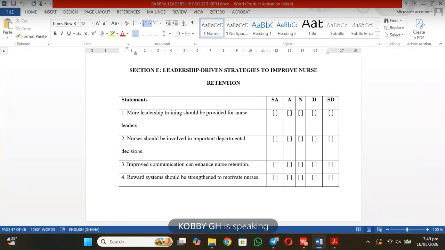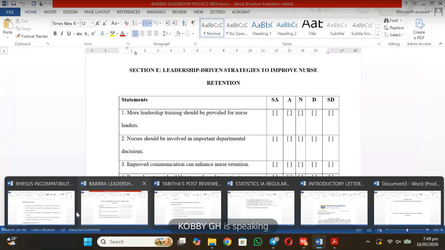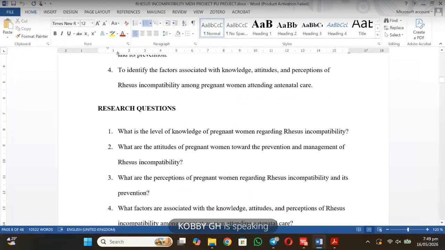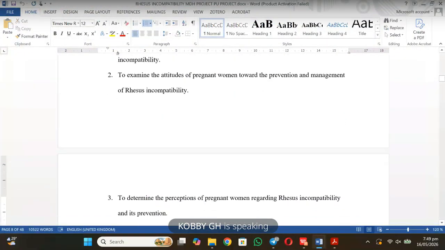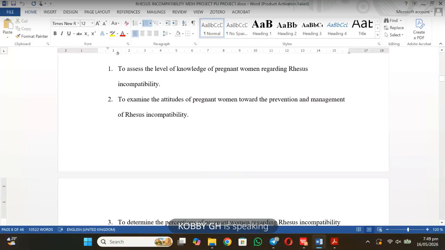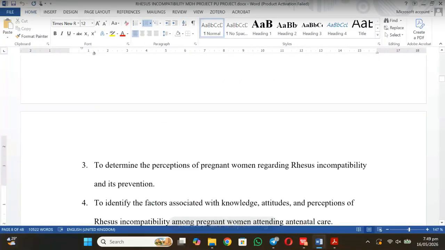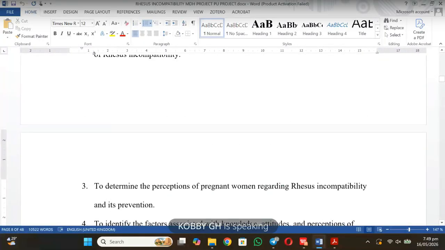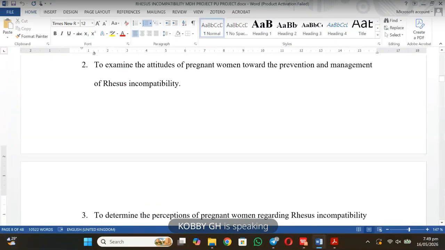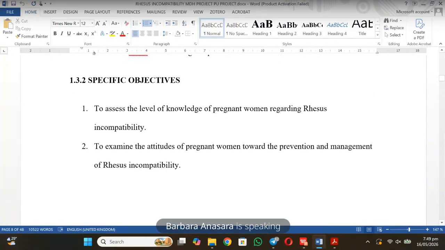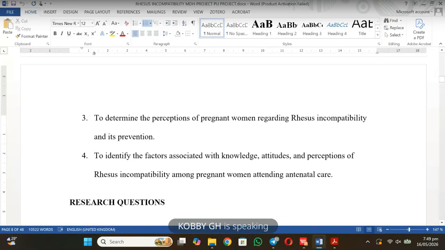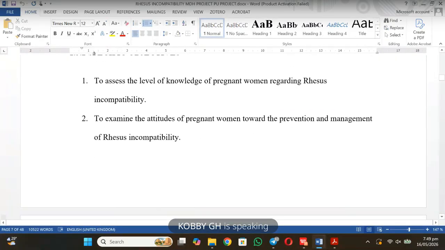Let me take you to this one. Let's look at this study. How many objectives can you see here? Look at this research. How many objectives can you see? Four objectives. So if these researchers were designing a questionnaire, how many sections would you expect to see? What sections? Yes.